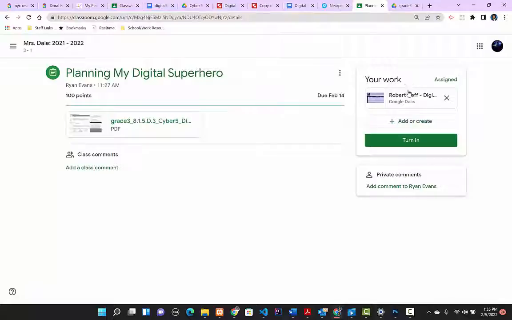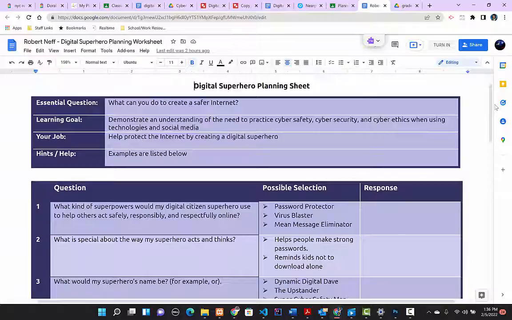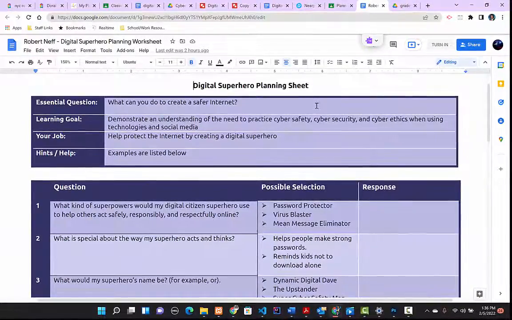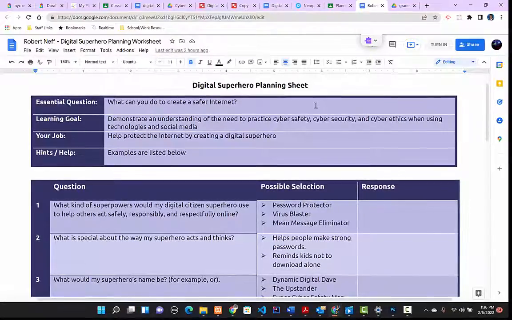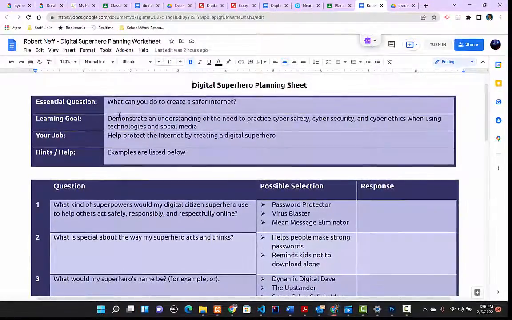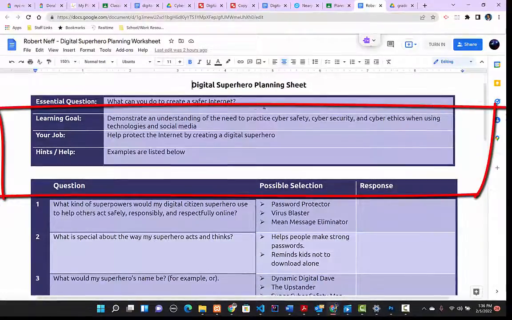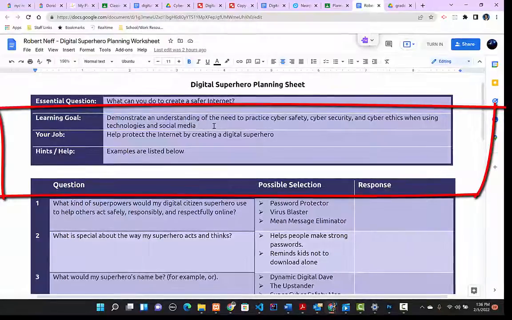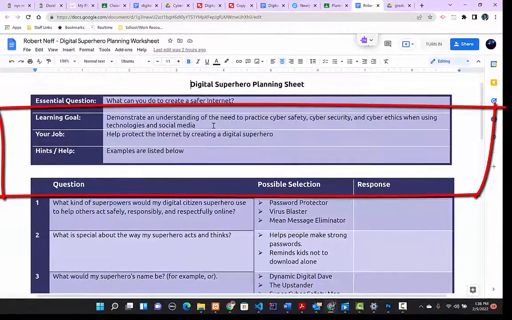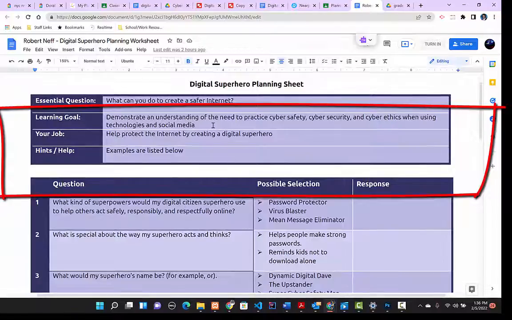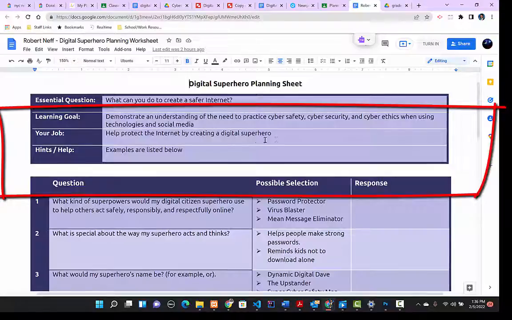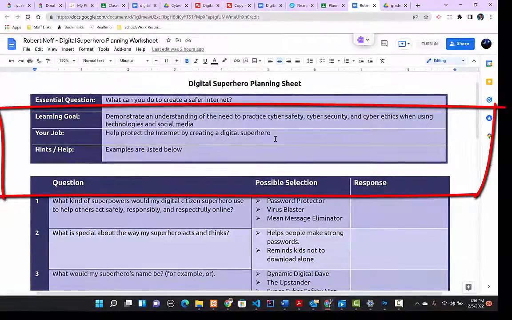To plan that out, you'll click on the worksheet inside of Google Classroom, and this is the digital superhero planning sheet. What I'd like you to think about while you are planning out your digital superhero poster are a few things. First of all, what can you do to create a safer internet? Once again, we have our learning goal, which is to demonstrate an understanding of the need to practice cyber safety, cybersecurity, and cyber ethics when using technologies and social media. And your job is to help protect the internet by creating a digital superhero.